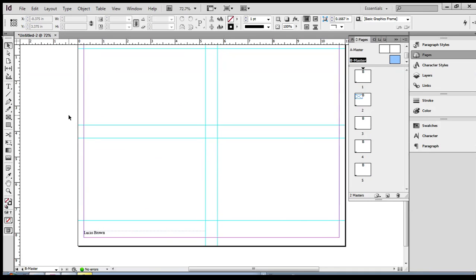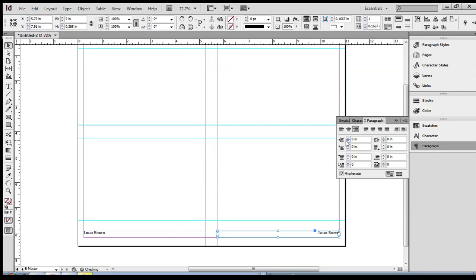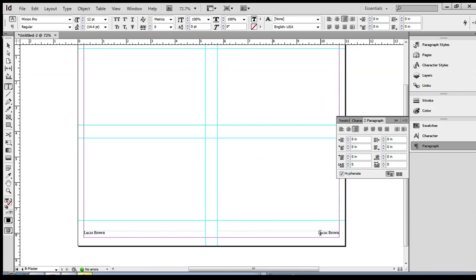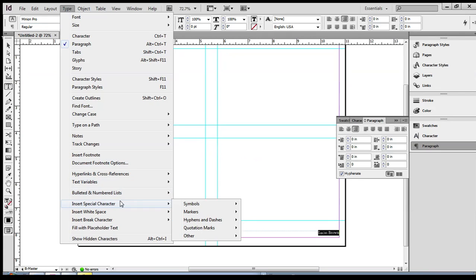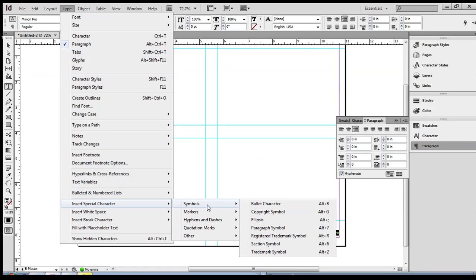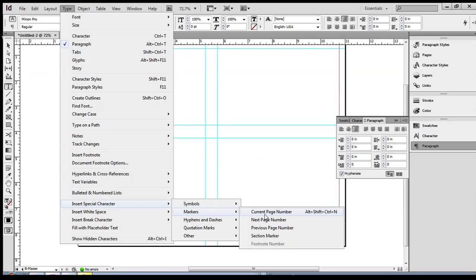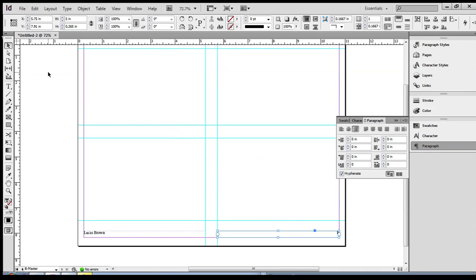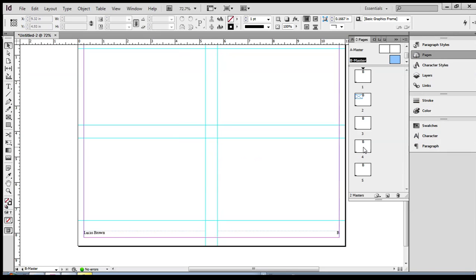And here's a nice little trick. If I want to put the page number on the right-hand side, I'll just take this box right here and copy and paste it, drop it down into this corner. I'll change the justification in paragraph to the left. And then I'm going to select all of this text, and I'm going to go to special characters. And that's going to be a marker, and it's going to say current page number. And it shows up as a B on your master page. But when you start to click through your pages, you'll see that it numbers each page.